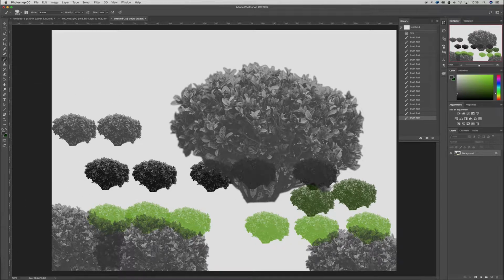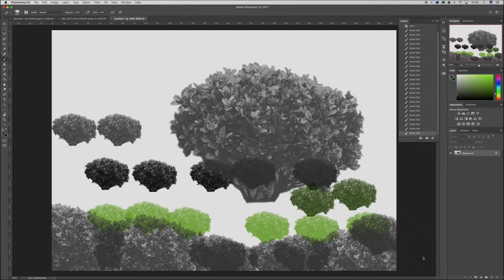And that's just the real draw card of using a brush, is we can actually get some really effective looks out of this. But anyway guys, I hope you got something out of these brush presets and creating your own custom brushes in Photoshop.